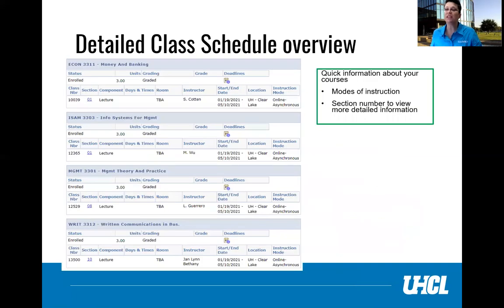And so the weekly schedule is going to take you to a view where you can see your classes per the day of the week and how they flow. But at the top of the page, there's a toggle where you can go from weekly to list view. And I want you to change it to list view, which is on the left. So click detailed class view. And then from there, it's going to look like this example. So it's going to list out your classes. You'll see the little status that shows you that you're enrolled. You'll also be able to look at the instruction modes.